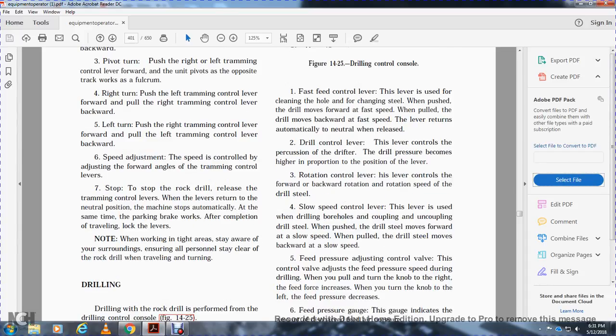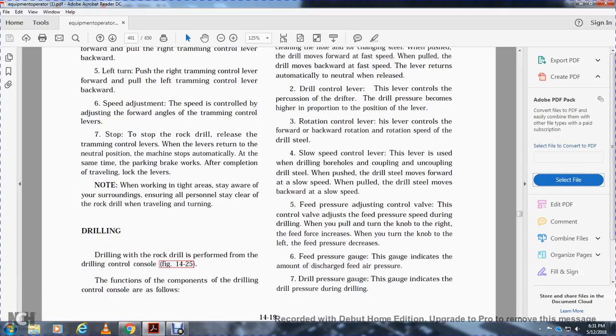Note: when working in tight areas, stay away from the surroundings and ensure that all personnel stay clear of the rock drill while it is traveling and turning.